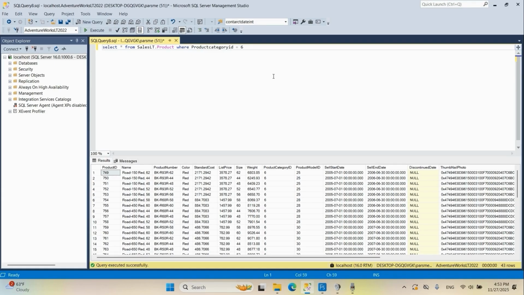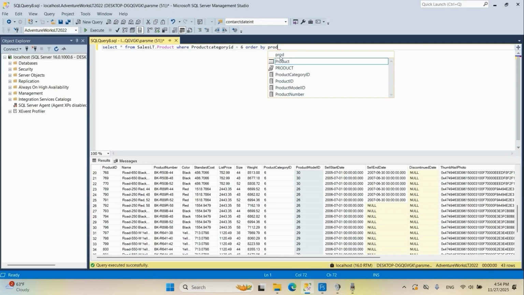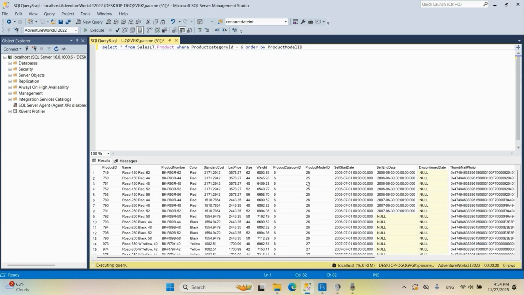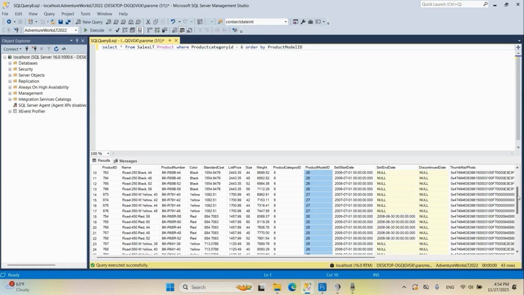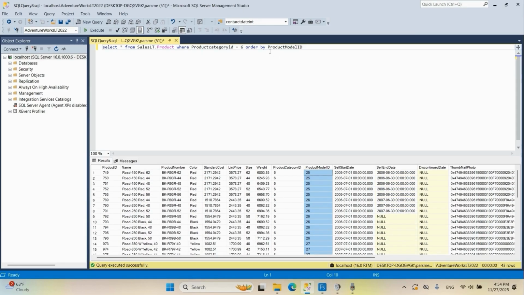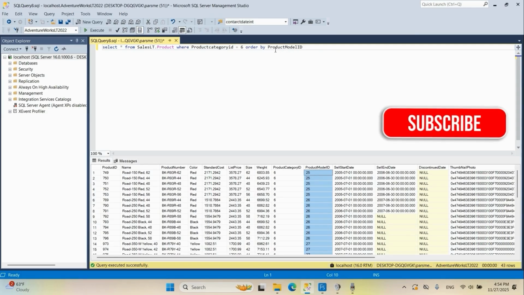Now, when we want to sort the displayed rows based on the values of a column, we use the order by statement. The order by clause is written after the where clause. Here I write order by and I want to sort the data based on the product model ID column. When we run the query, the rows are now sorted correctly: 25, 26, 27, 28, and so on.